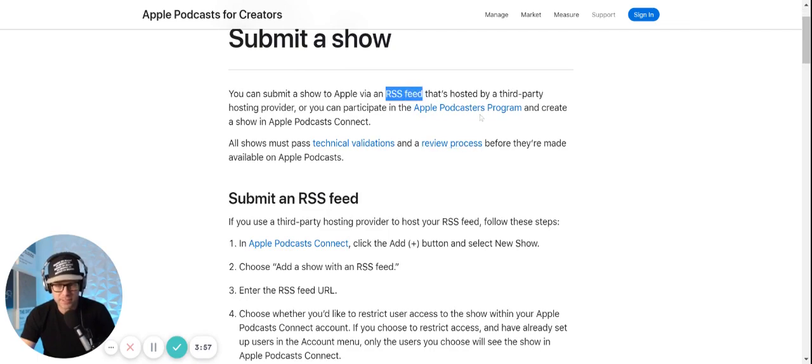Now, an RSS feed is what you'll find on your podcast host. So if you've uploaded your podcast to a host like Libsyn, for example, which I talked about in another video, Libsyn.com is a podcast host. Once you get your files there, they have all your files with your show description and your audio, your MP3 files. And there's an RSS feed, which is basically a URL link. It's a quick link that describes where to find your show. And I'll show you in a second what that looks like.